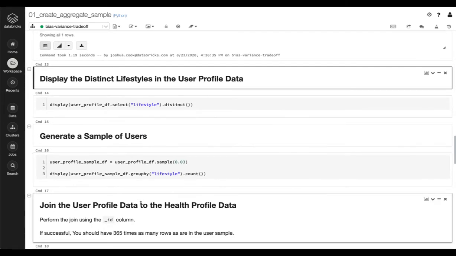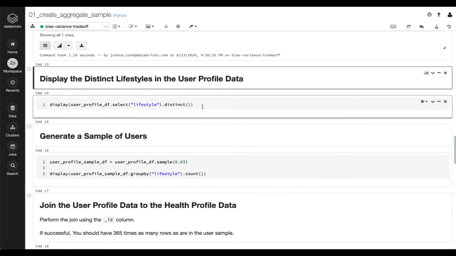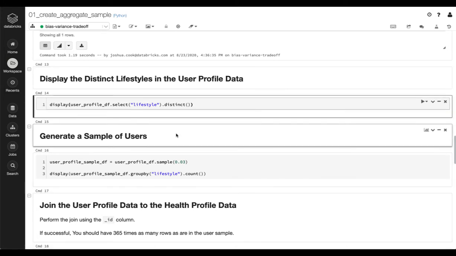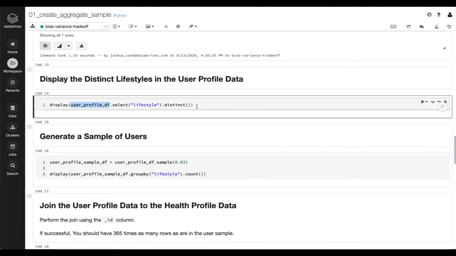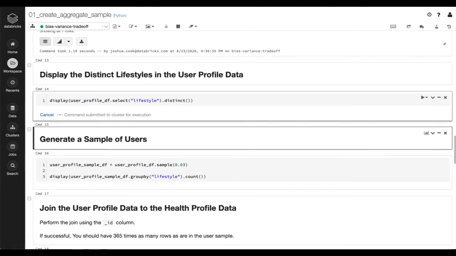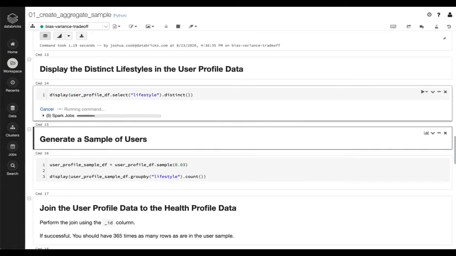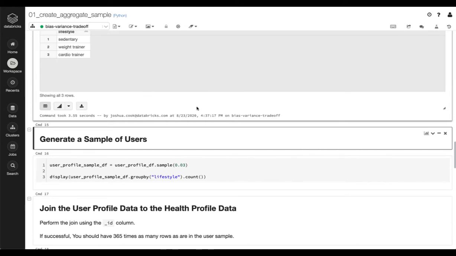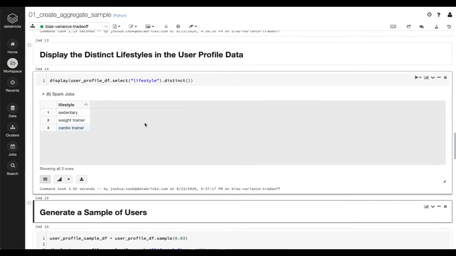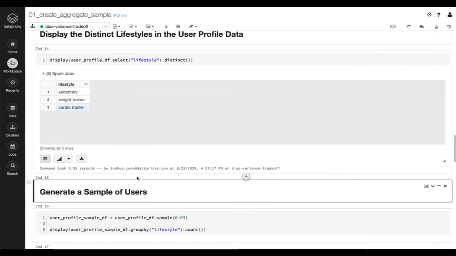All right, so if you recall earlier, there are 3 lifestyles associated with our users. Let's just have a look at those. So I am selecting the lifestyle column from the user data, and I'm using the distinct operator on that to see the distinct values of lifestyle. So that's running, and it looks like we do in fact have 3. We have the sedentary lifestyle, the weight trainer, and the cardio trainer lifestyles.